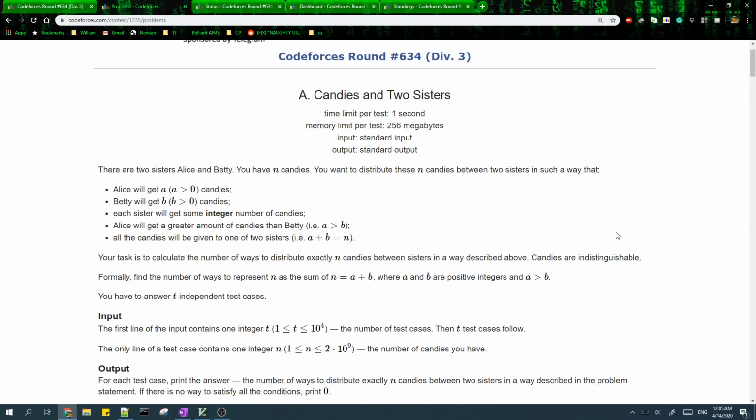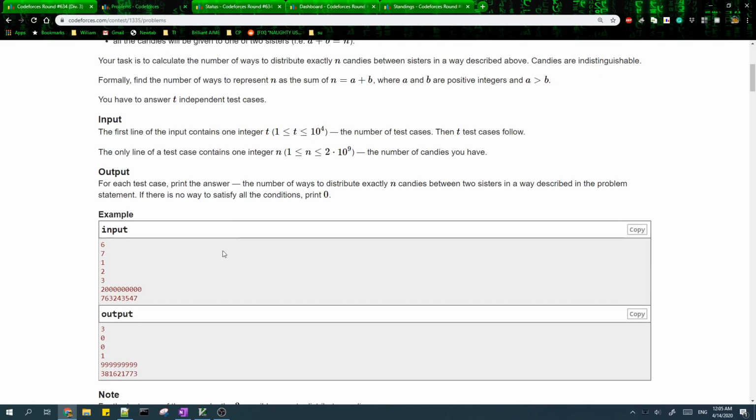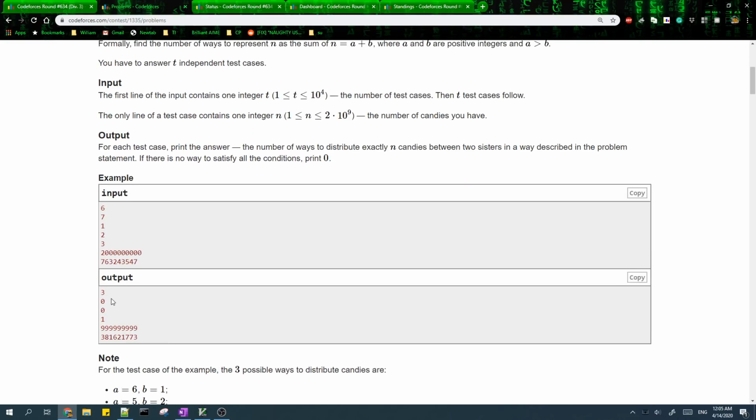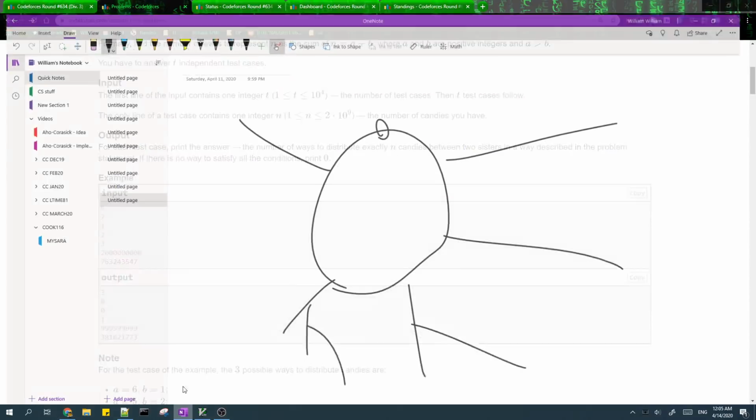In this video, I'll be going over the solutions to Codeforces round 634. So starting from problem A, this problem is really just about finding a pattern for the small cases.